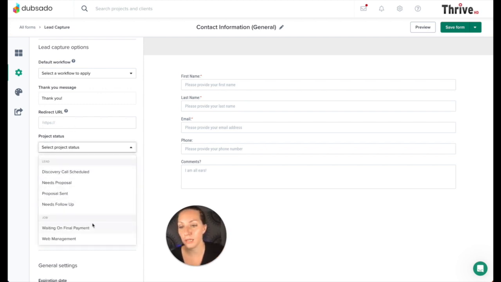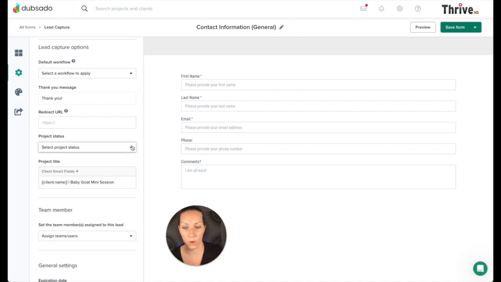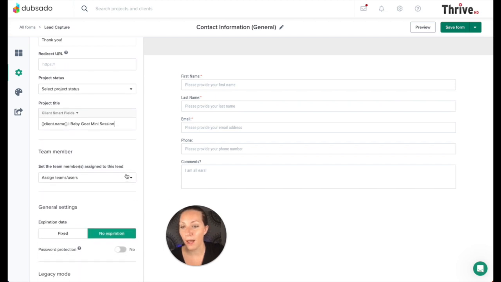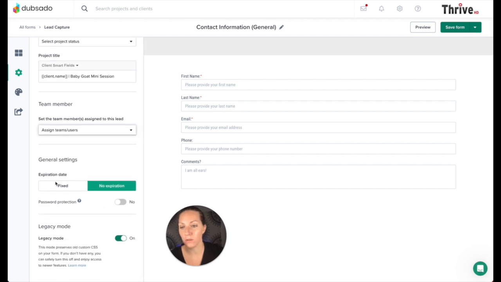This is where you select the project status for the project that it's going to create. Probably you want to set it as some kind of lead. And then this allows you to put together a project title, pulling in these smart fields. This was obviously something I was doing, baby goat mini sessions. That was a photo shoot that I was doing at one point. And then if you have team members that need to get added to this project, you can set that there. You can also set expiration dates on these forms as well.